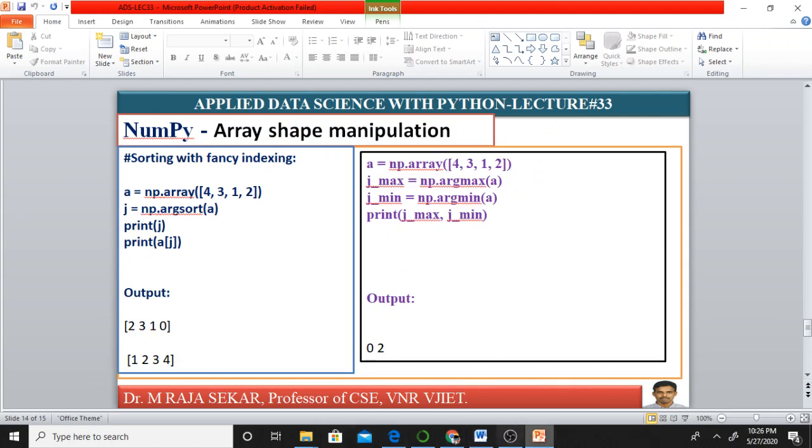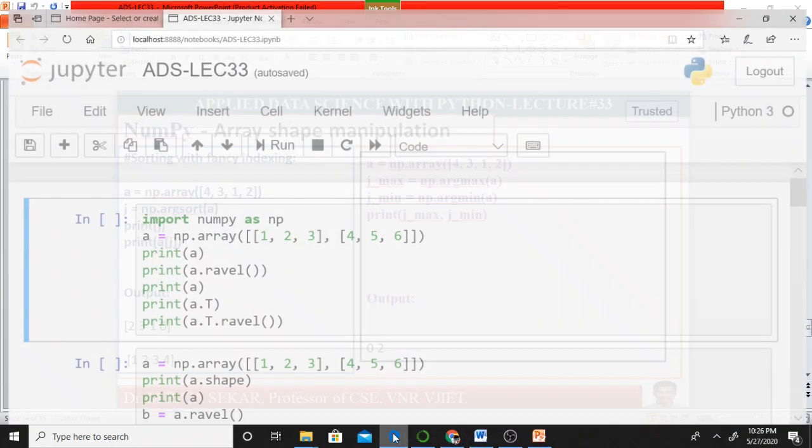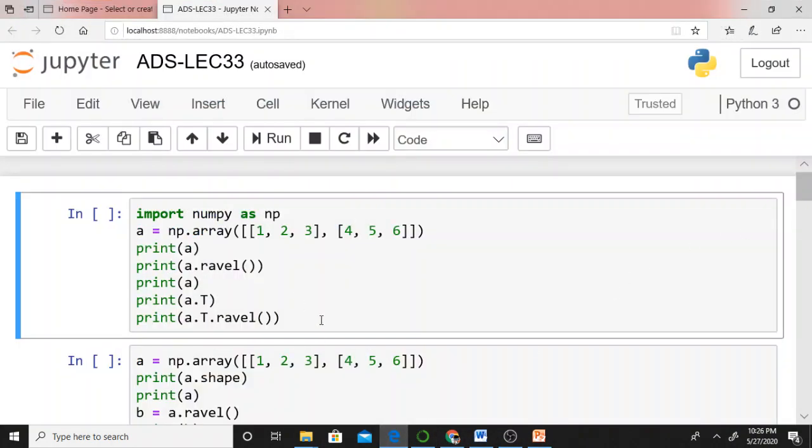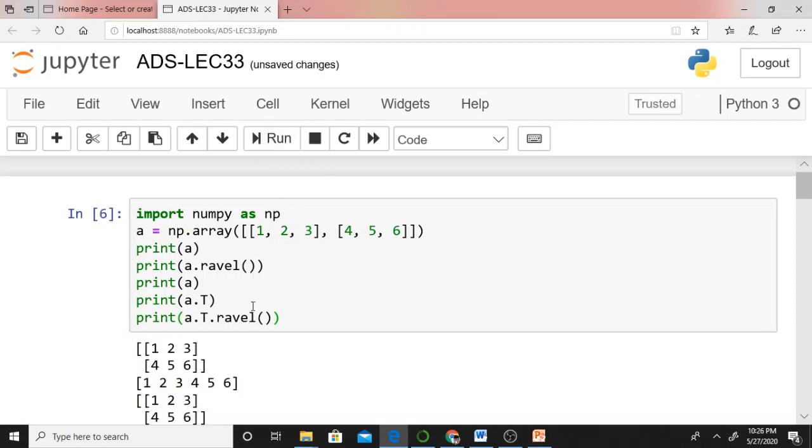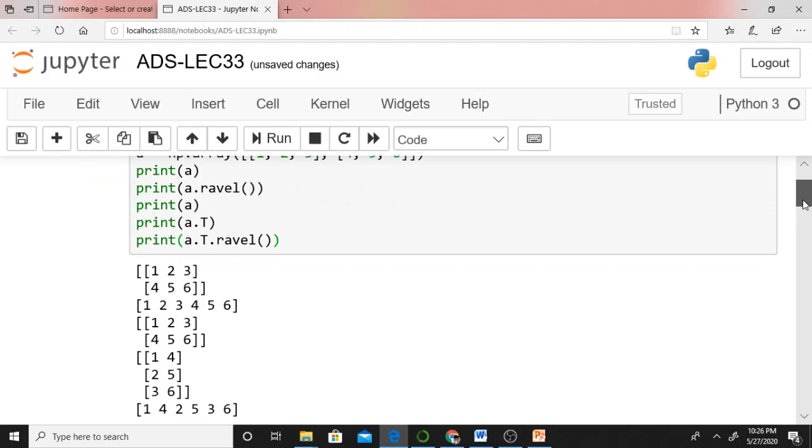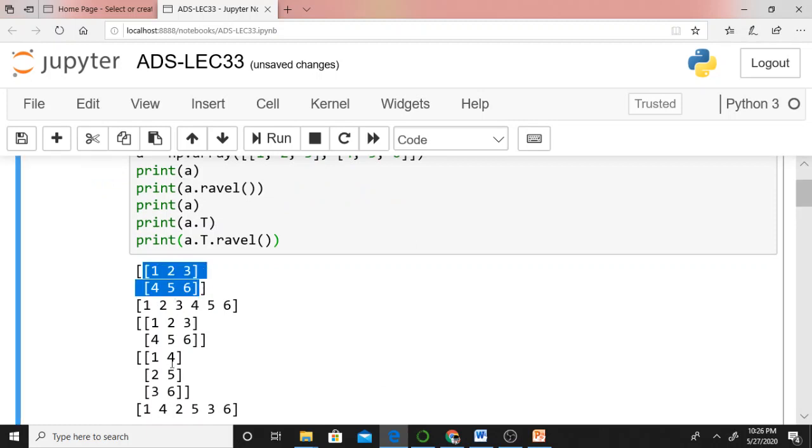It is simple and straightforward. Just let me analyze, just see this one. This program: 1, 2, 3, 4, 5, 6, print A. I already discussed this. It will print this particular array 1, 2, 3, 4, 5, 6. Then A.ravel means that the 2-dimensional array will become a flattened single dimensional array. That's what it says. Again, this will not affect the original array. It remains the same.